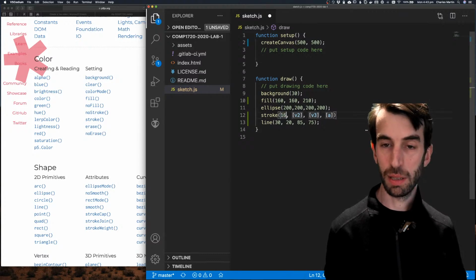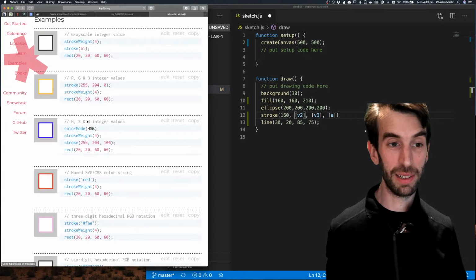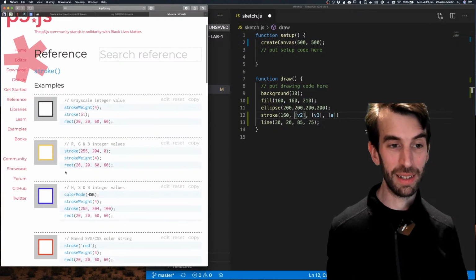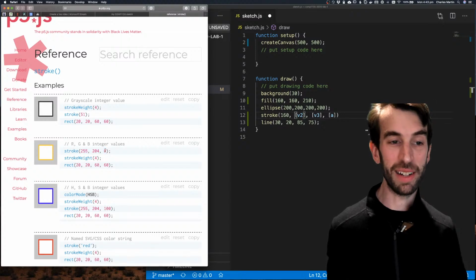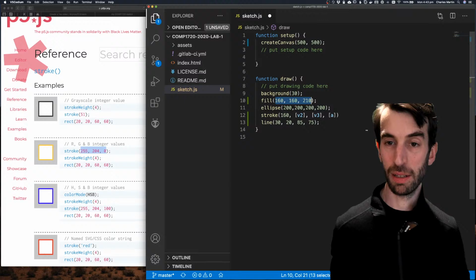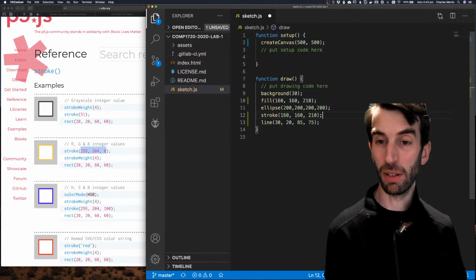Stroke has a lot of different versions. It's very similar to fill. I want to actually use the same RGB values that I did for that fill. So I'm just going to copy those in. I don't know what all this is. That came up automatically. Okay, make sure we have a semicolon at the end.